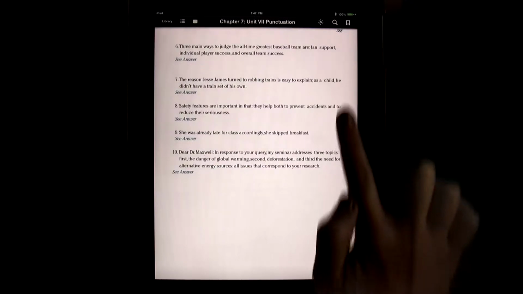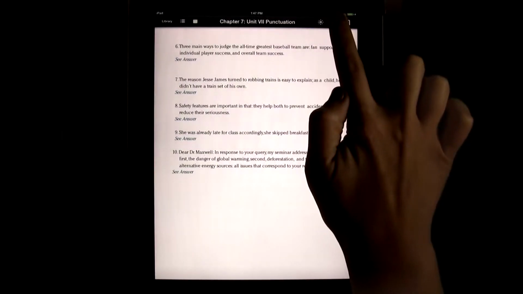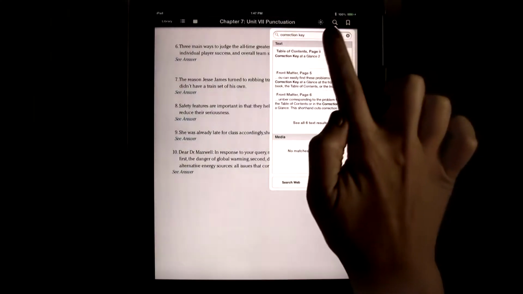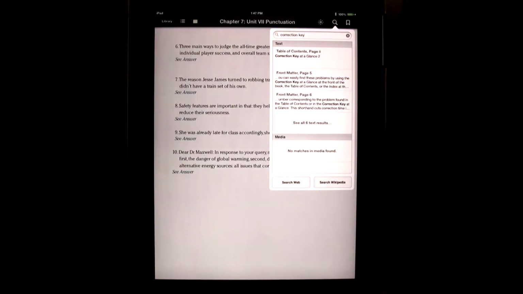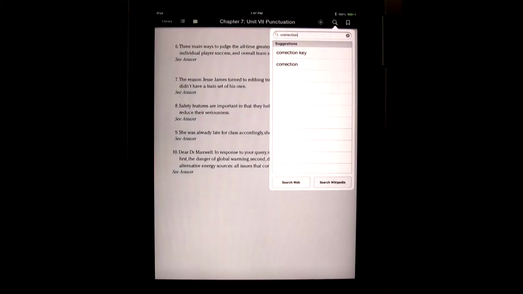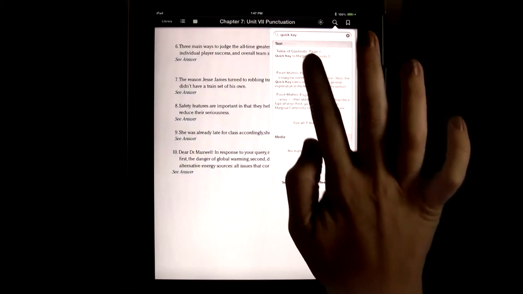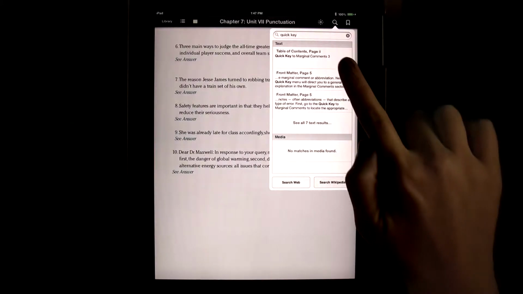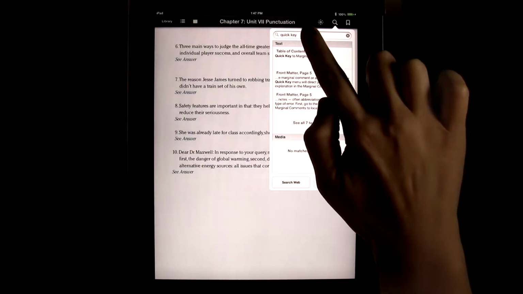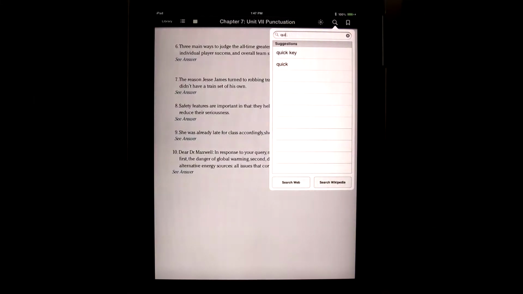Or, if you prefer to use the types of comments that you're used to, go to the quick key to Marginal Comments, return to the search window, tap on it to bring up the keyboard. Clear the window and type Quick K, select the top entry in the menu. You'll see that the quick key is on page 3. Clear the search window, type in 3, and then select page 3.